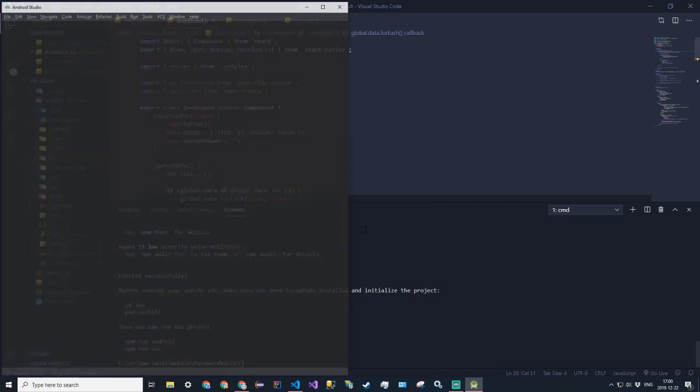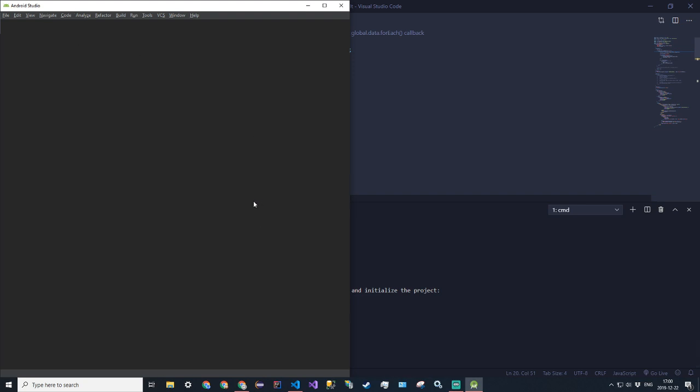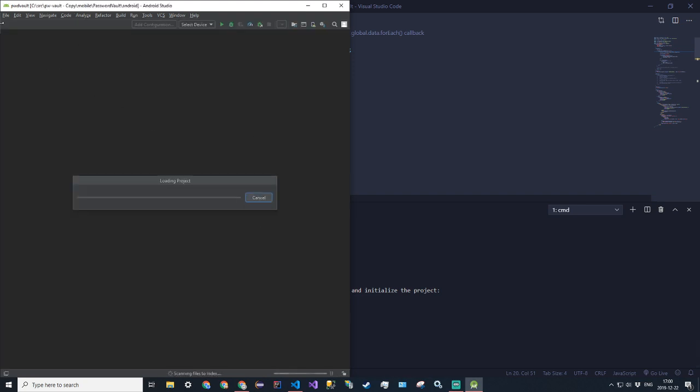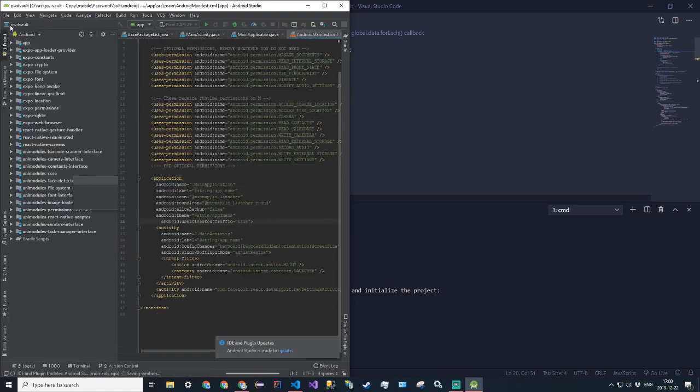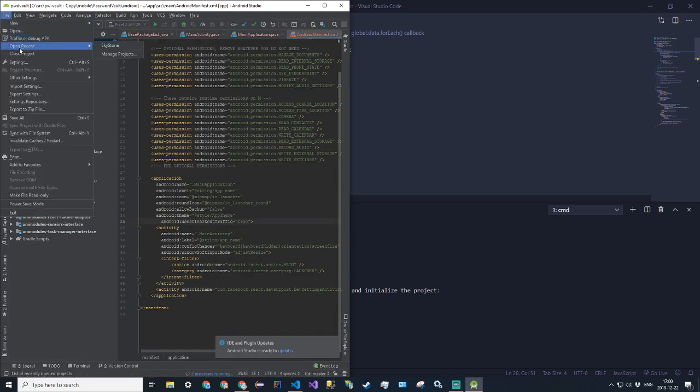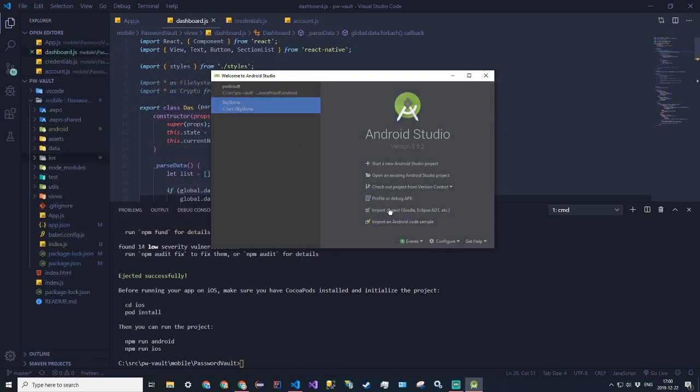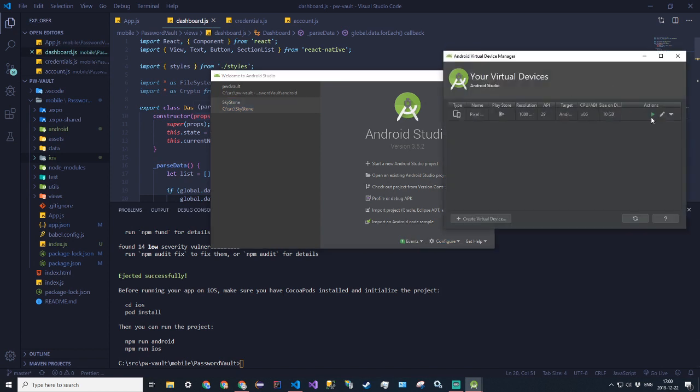Yeah, this is what I was testing with. I made a copy directory and I was trying to test it. Right, close project. I'm going to go into configure, AVD manager, and I'm going to run this.